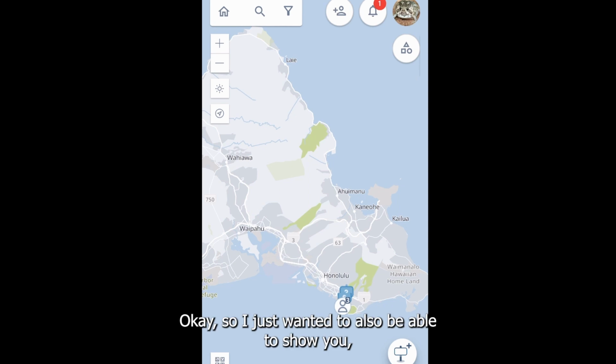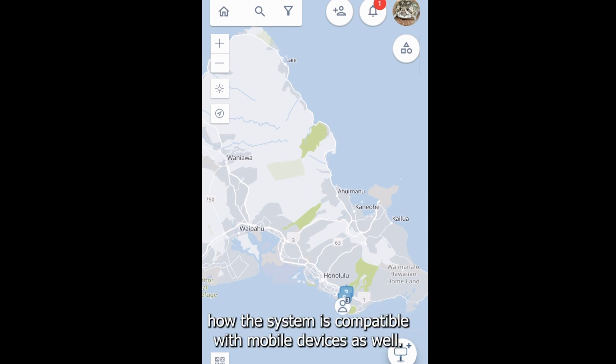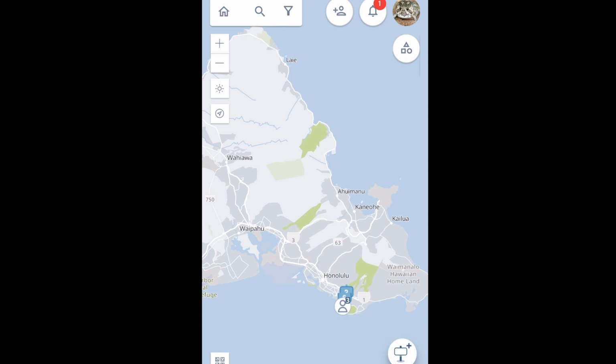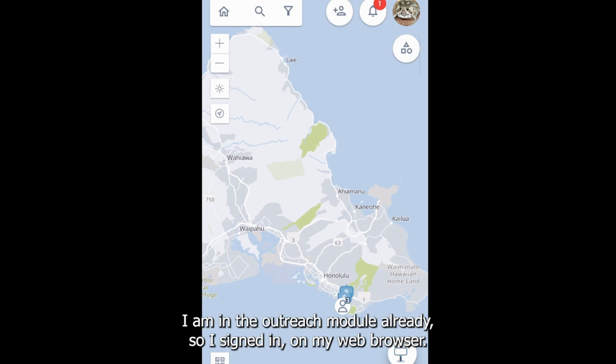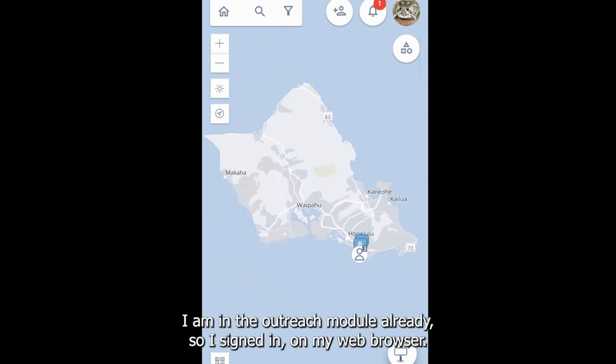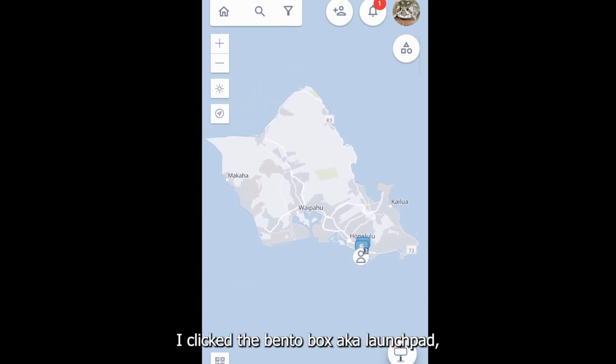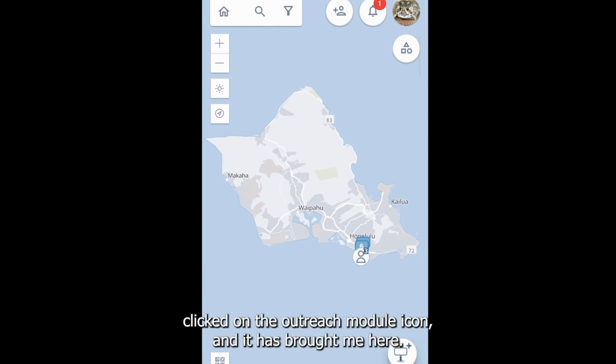Okay, so I just wanted to also show you how the system is compatible with mobile devices as well. As you can see, I am actually on my iPhone, so this is completely mobile friendly. I am in the outreach module already. I signed in on my web browser, clicked the bento box, aka Launchpad, clicked on the outreach module icon, and it has brought me here.